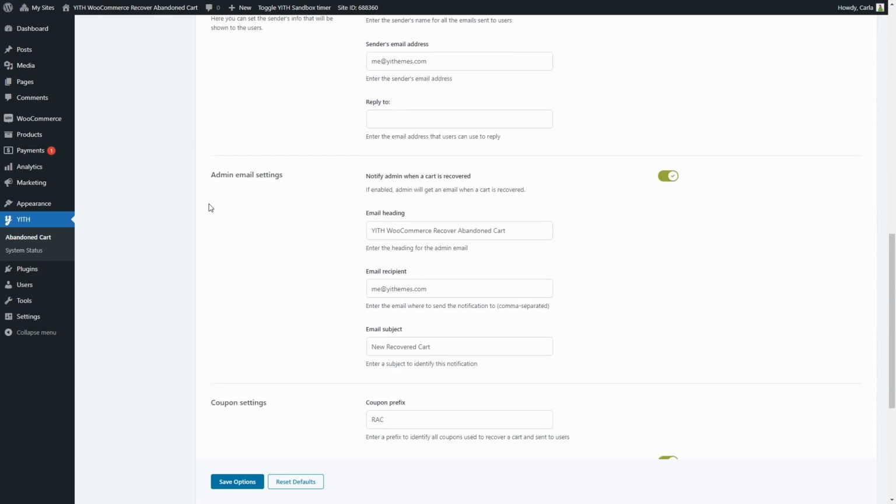And in admin email settings, we can enable the option to notify the admin when a cart is recovered, so we get an email when an abandoned cart is turned into an order. And we can enter the email's heading, recipient, and subject.